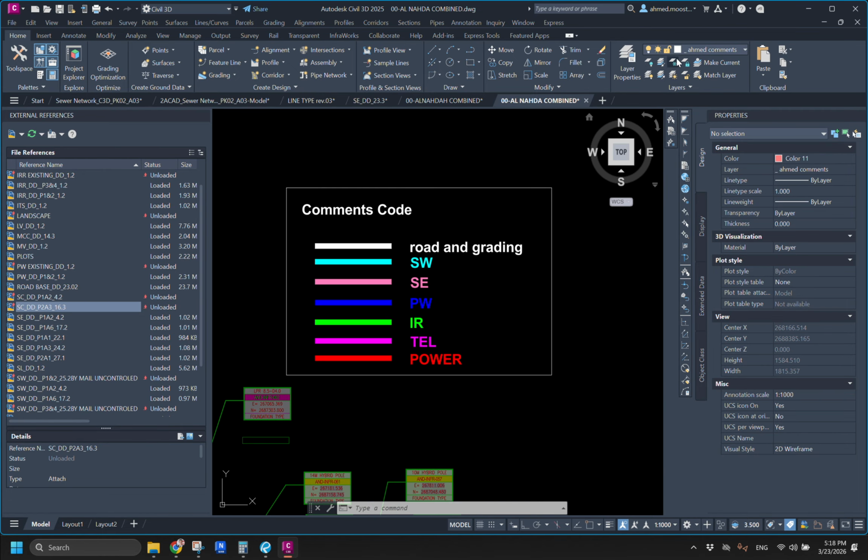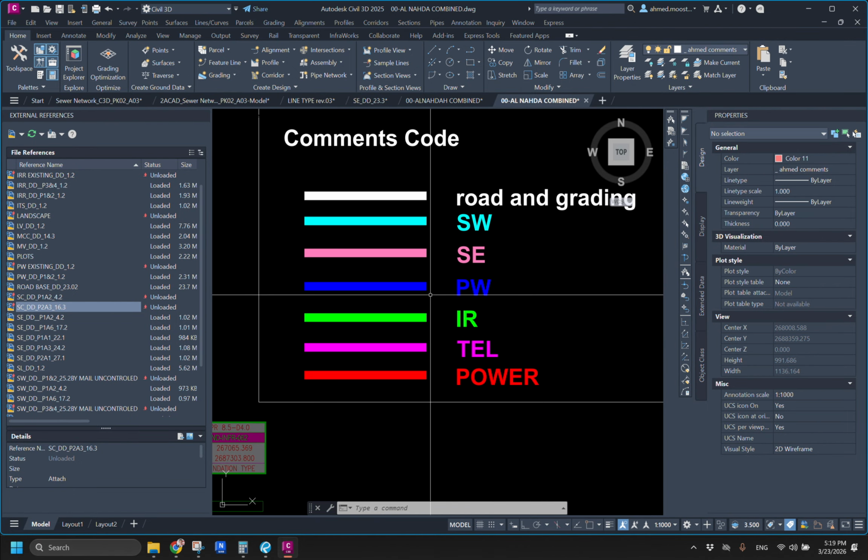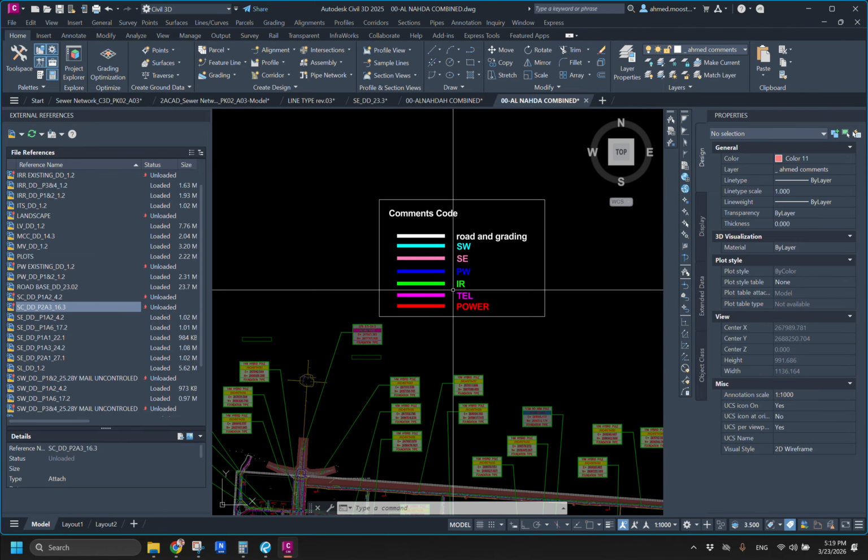You will just make a new layer with the comments. This one will be dedicated for comments, okay? And when you start working, you will dedicate a single color or a unique color to each utility. For example, for rough grading comments, you will put it in white color. For storm water, it will be cyan. For sewer, it will be this color. For potable water, it will be blue. For irrigation, it will be green, and so on.